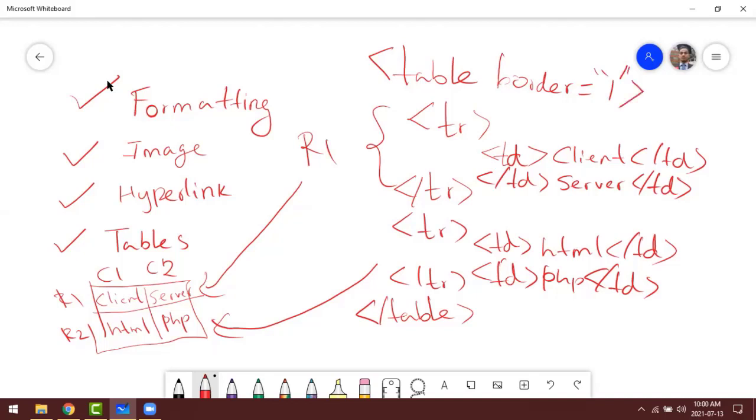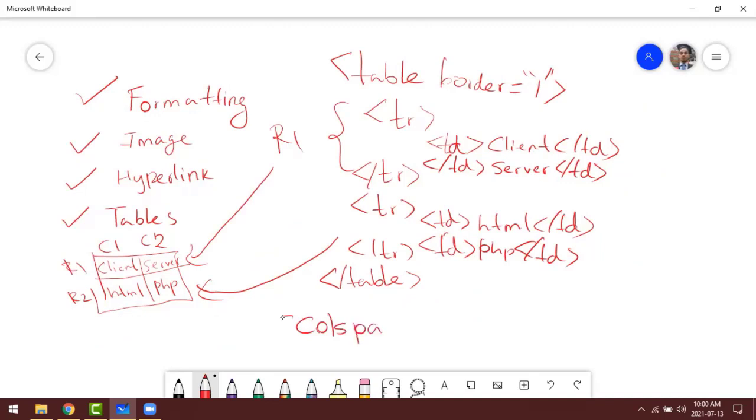So the border will be one unit of thickness, right? In this table tag, there are 2 attributes we were using, right? Column span, and another one is row span, right?